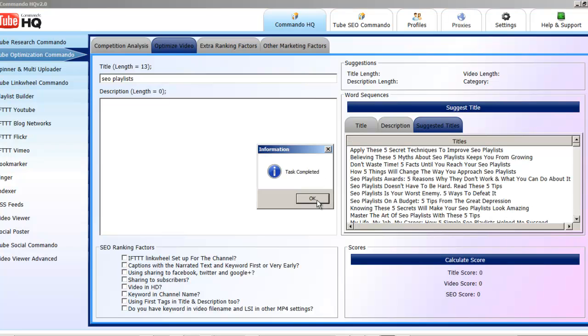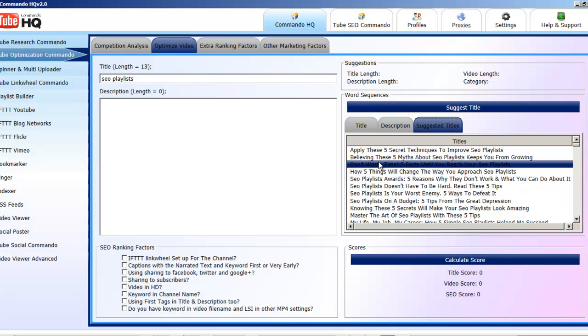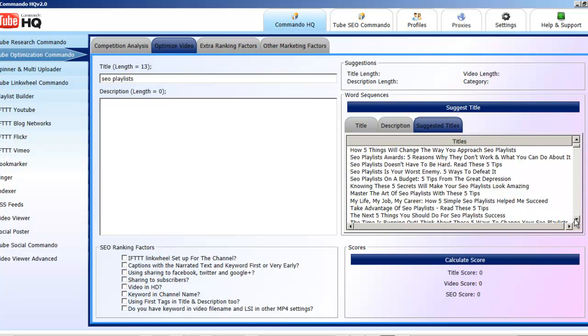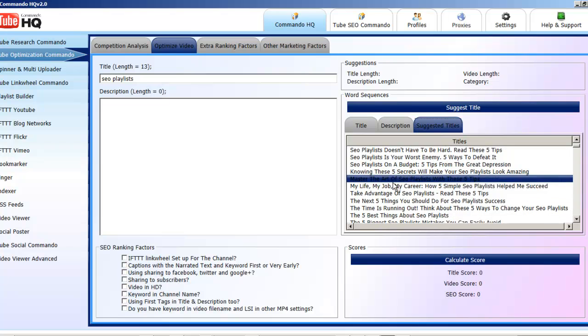And you can see here, task completed, and we've got a whole bunch of titles in here which are very compelling headlines that will create curiosity. They're better than average sort of titles and headlines. And you can see this is all around playlist, all around that keyword I put in there. So things like knowing these 5 secrets will make your SEO playlist look amazing, or master the art of SEO playlist with these 5 tips, etc., etc. Okay, so this one is actually about online video marketing.